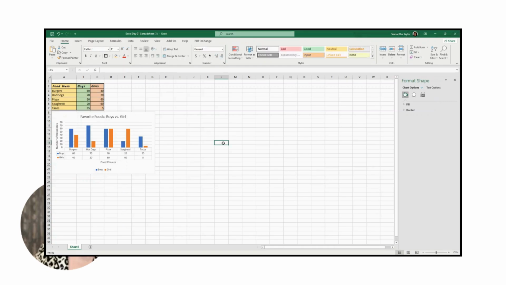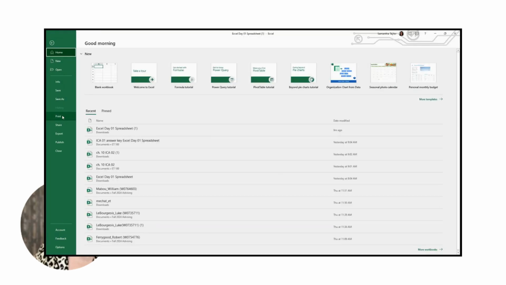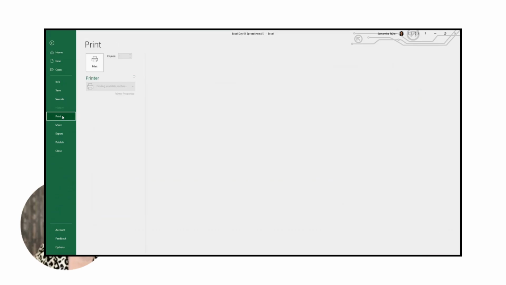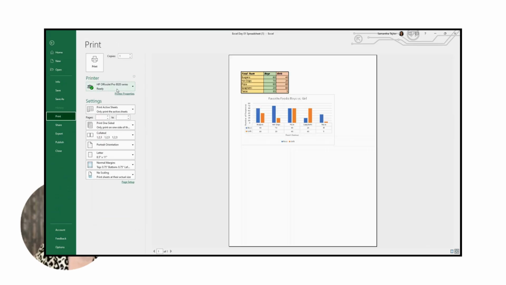Okay, so once you're done, you want to go up to the top left and click on File. Go to Print. You're not actually going to print it; you're going to change the printer name. So click on Print, and then underneath the printer name, you're going to choose Microsoft Print to PDF. I know it's not popping up, but you need to choose the PDF version.